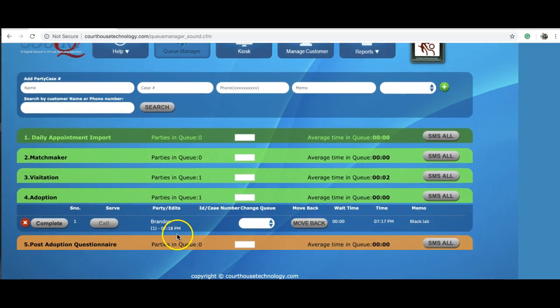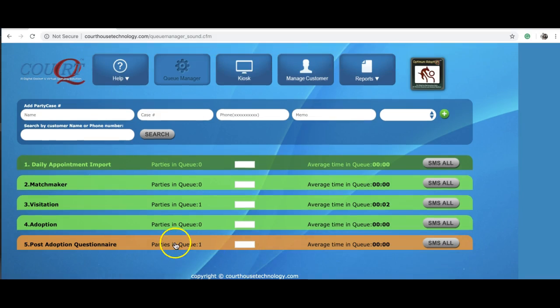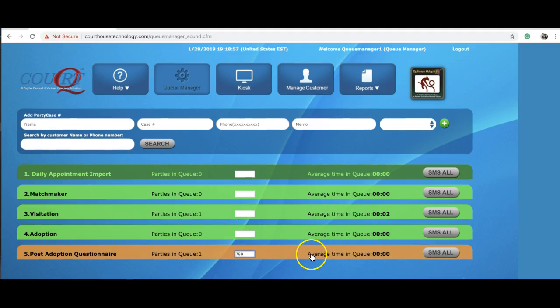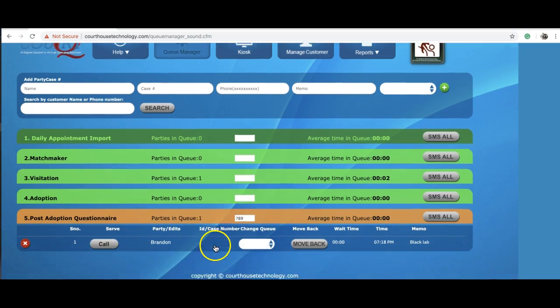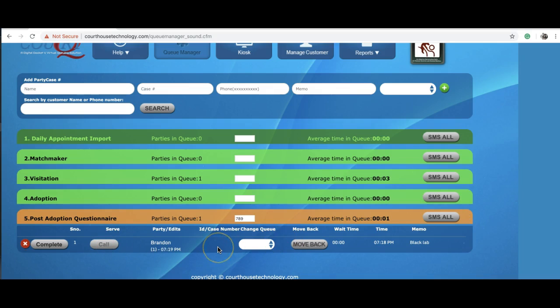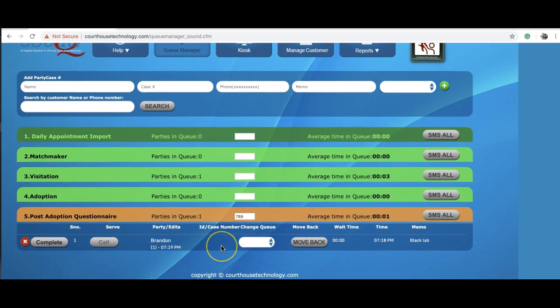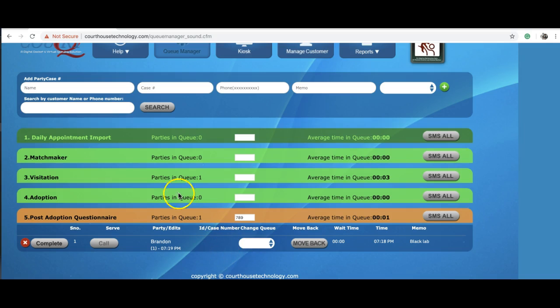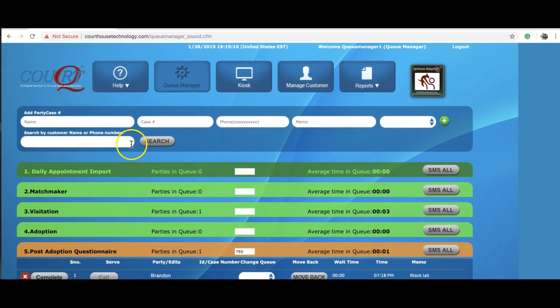Now I added this post-adoption questionnaire. So here, when we move people into this queue, at the end of the day, if you want to, there will be a questionnaire that will be sent to those folks who adopted. You'll press the button, and this will send out a link thanking them for coming in to adopt, and also with a questionnaire they can complete, so you're getting feedback. If you want that, you can configure this any way you want.